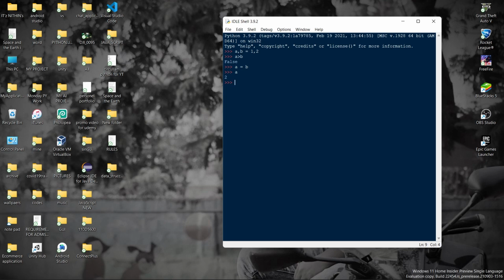Okay, and when a is equal to 100, b is equal to 110, then when we say a is greater than or equal to b, what will be the output? Let us see. It says false. Okay guys, it gave false as output, because a is not greater than or equal to b, a is just less than b.